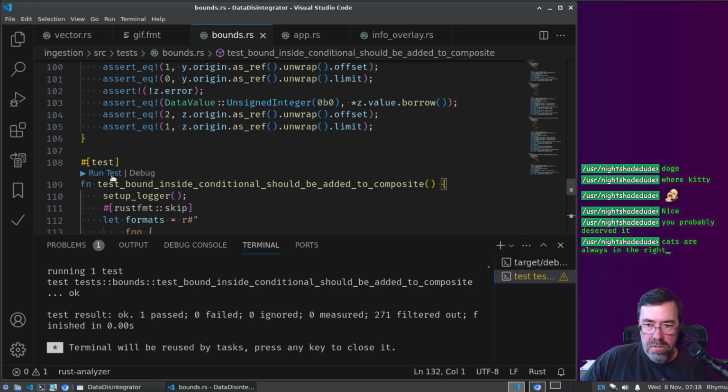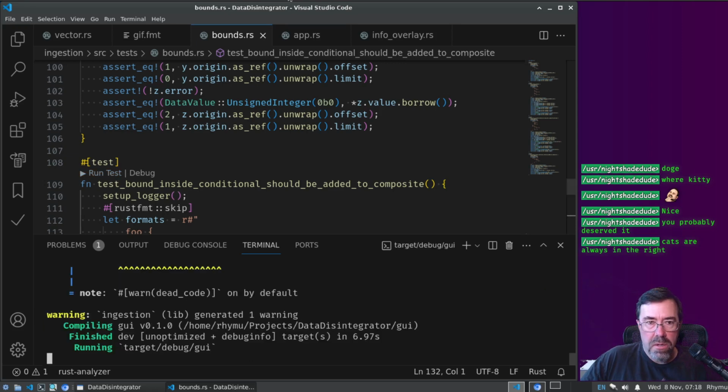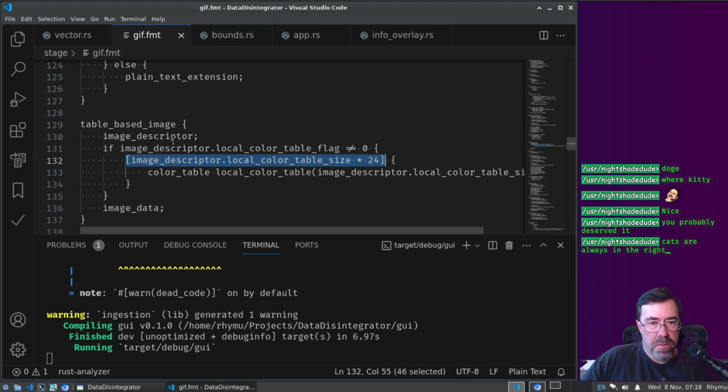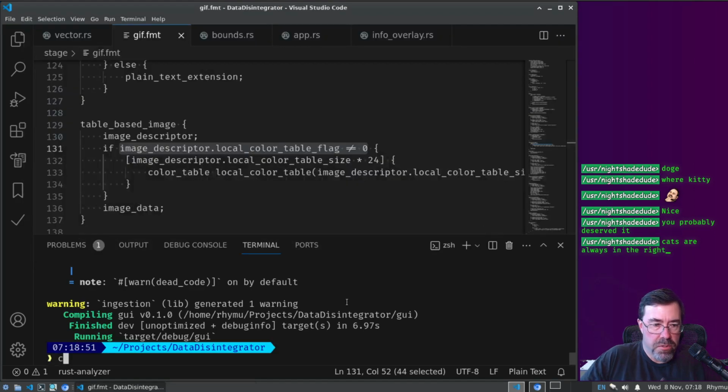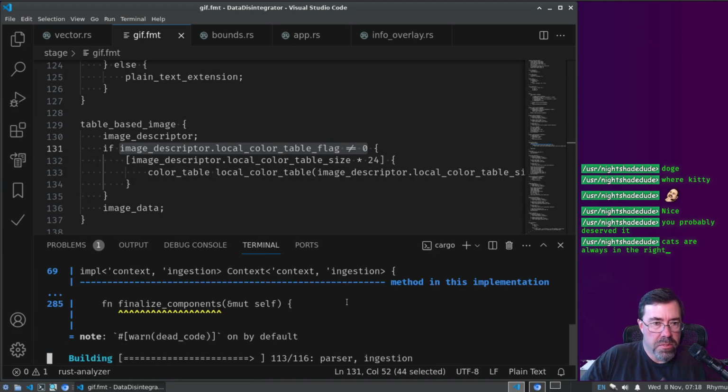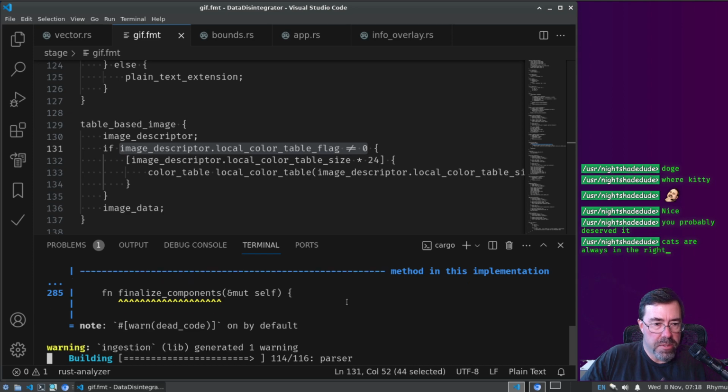It passed. What the heck? What am I doing differently in here? Well, I don't know. Let me run, hold on. Let's run the command line version of this, and we'll scroll down to table-based image.